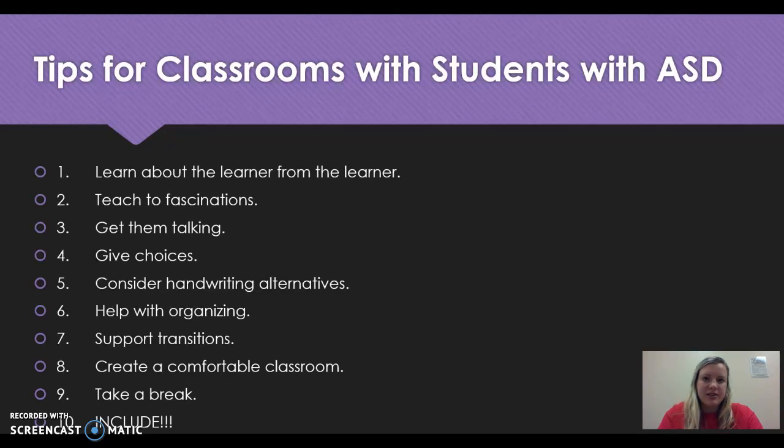Two, teach to fascinations. Relate topics to things that they find interesting. Just help them learn more easily by teaching to those fascinations. Three, get them talking. Four, give choices. Five, consider handwriting alternatives. Six, help with organization. Seven, support those transitions. Eight, create a comfortable classroom. Nine, take a break when needed.